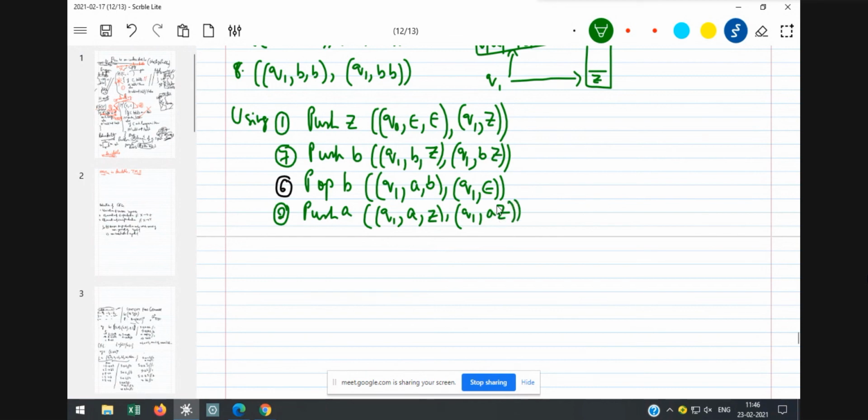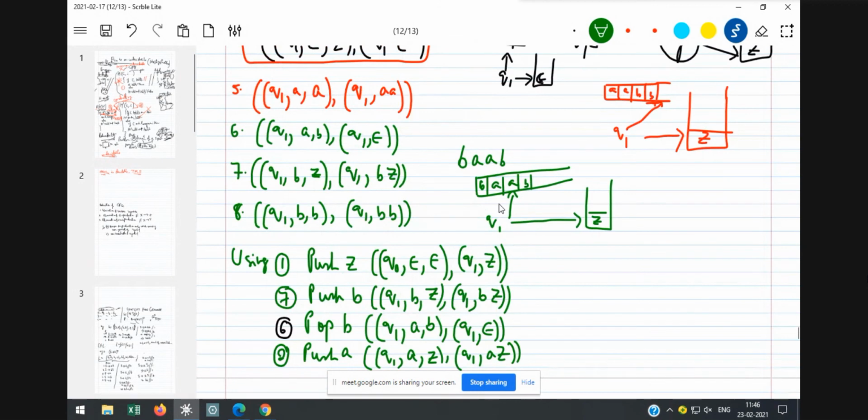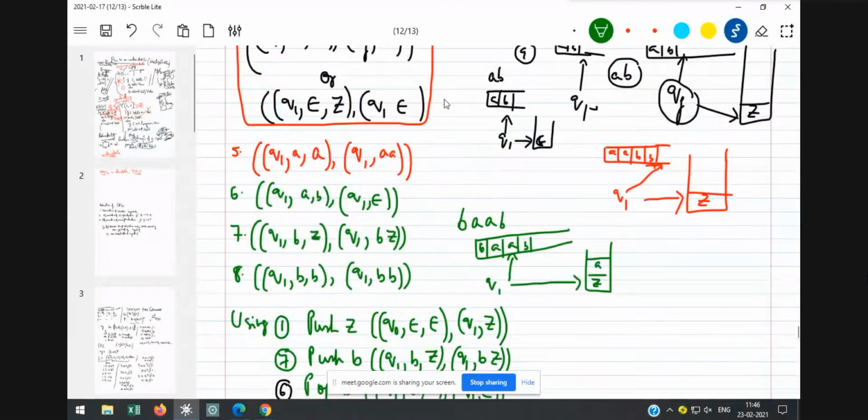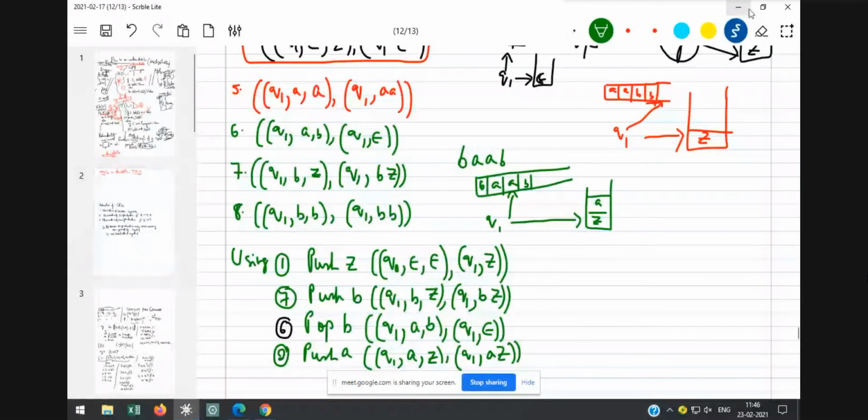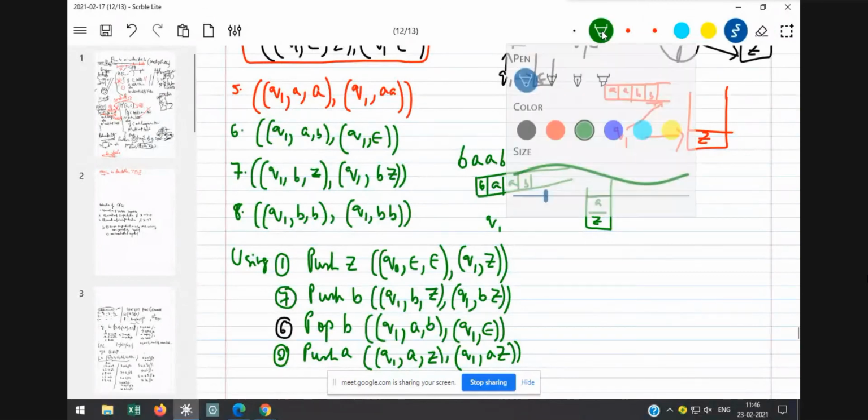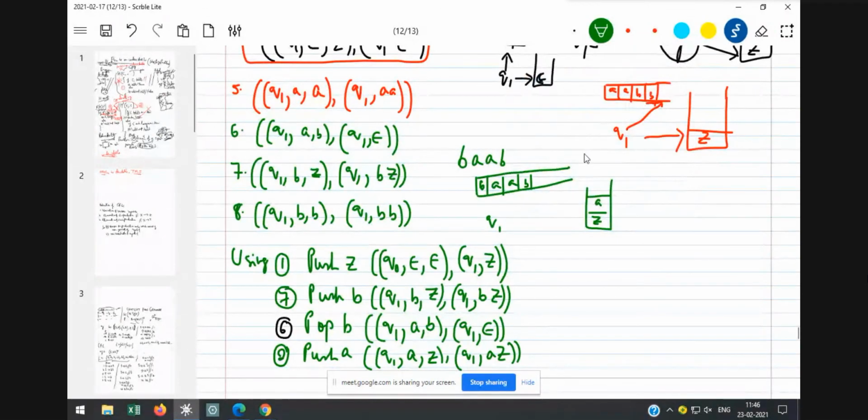So now the condition will be, A will be present here, and then the pointer will be modified. After pushing A, the stack top pointer will be pointing towards A, and the next one after reading A, it will be pointing towards B.